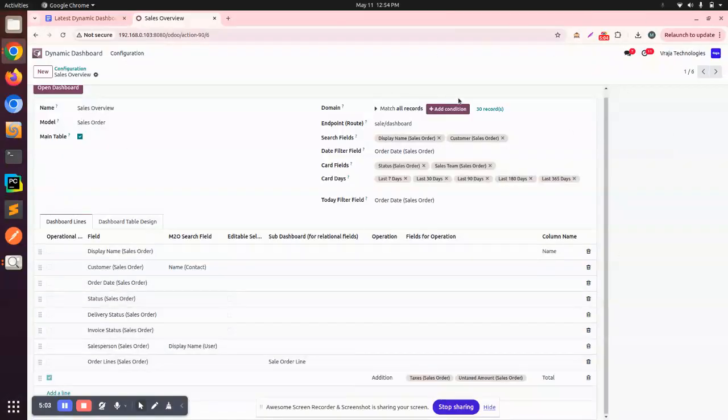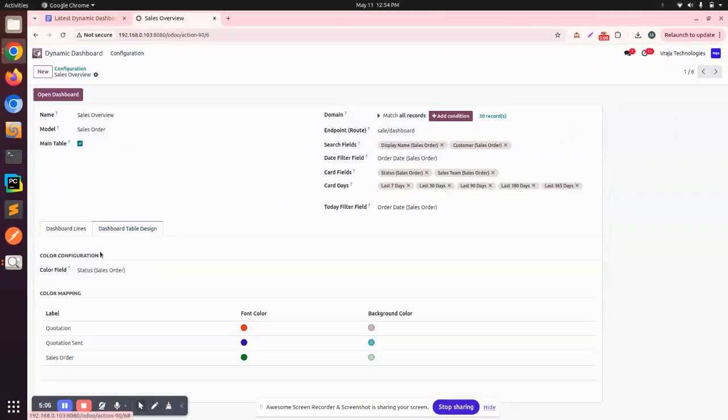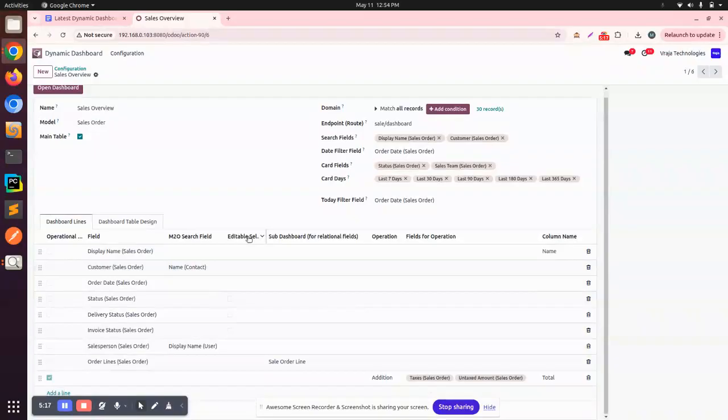Now after we have added all this information over here, we have a dashboard table design where we can give the color for the fonts and background, and you can add the label as well. So mapping can be done like this for the same. Now next thing over here is the editable section.